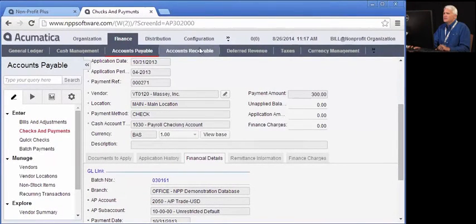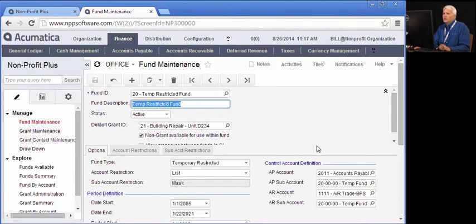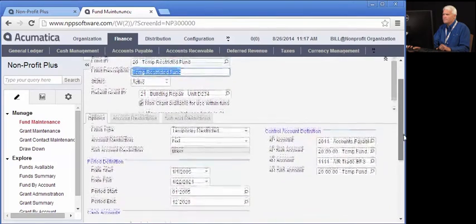So we're recording this activity in order to keep the funds in balance and properly record the due to due from. Okay, let's quickly move to fund maintenance and take a look at a fund and how that is set up. Go to Fund 20. This one's already been set up. There's a status, and only active status funds are available for use.